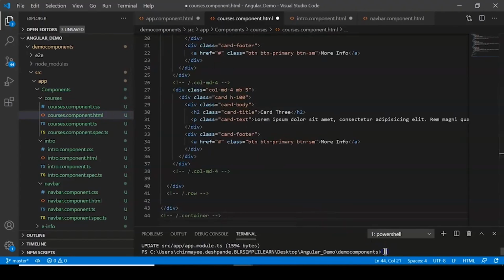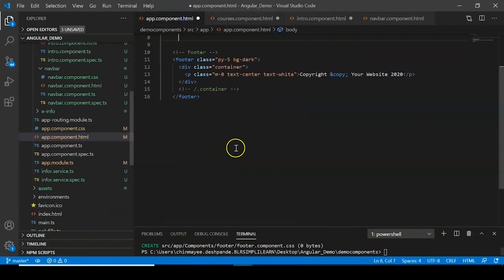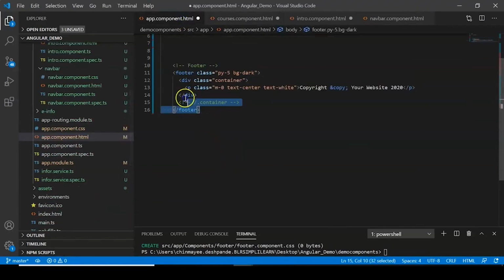And finally, we're going to create the component for the footer. So I'll say ng g c components/footer. And the last part of the code, I'm just going to add it there.